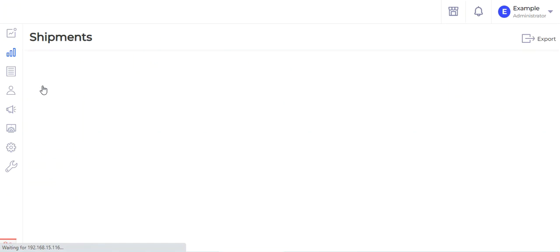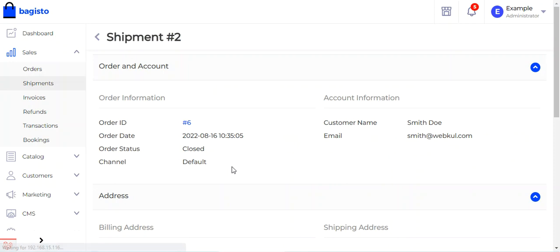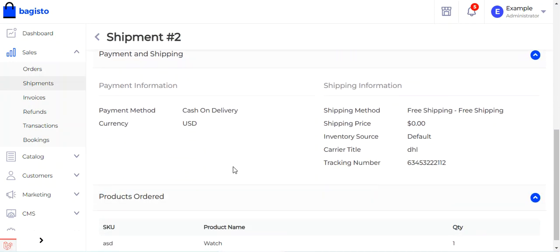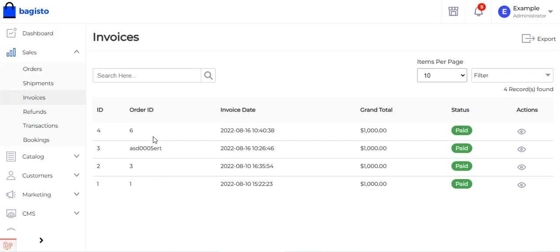Now coming to the shipment section. Under the shipment section, we'll be able to see the complete list of shipments that we've generated, and from here we can view the shipments by tapping on the view link or the view button under the actions column. For example, order number 6, let's tap here on the view button, then we can see the particular details of the shipment as well.